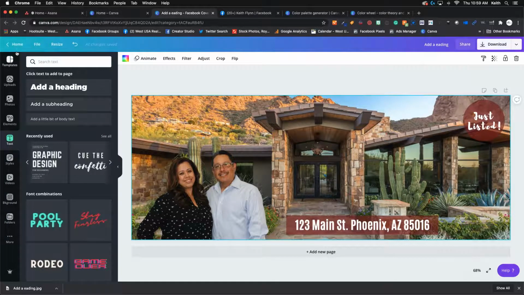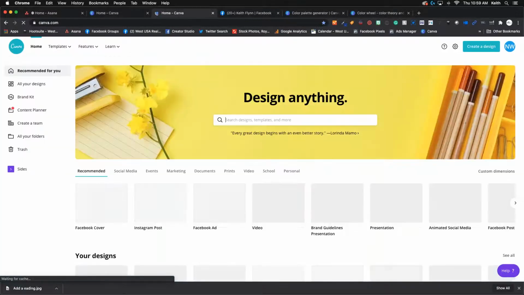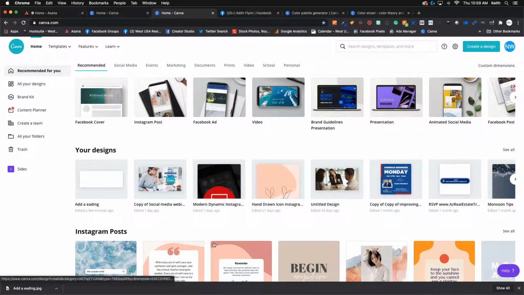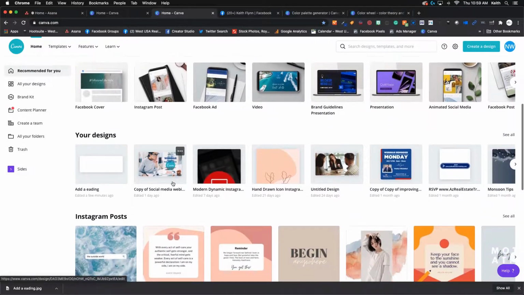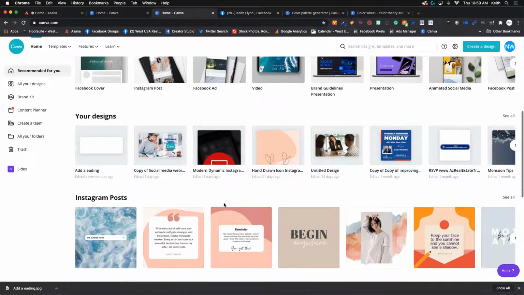Once you've created your designs, you can always come back to the home tab here and go back into your past designs and see what you've done. You don't have to recreate the wheel each and every time. What's really neat about Canva is you can duplicate something that you've done in the past, and then leave that one alone as a master, and then create something new from scratch.